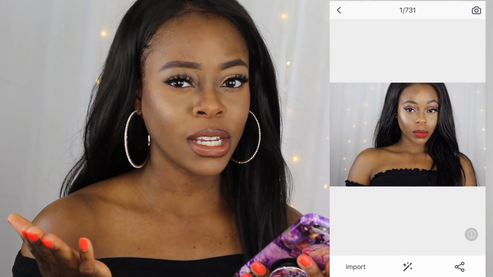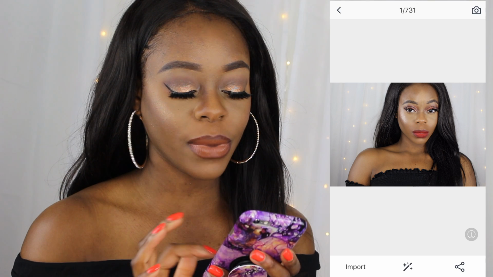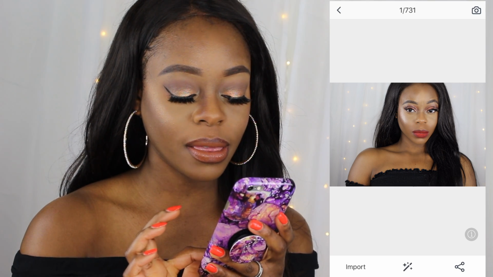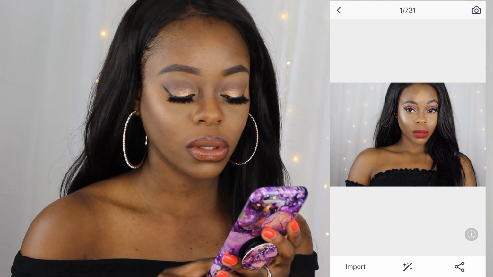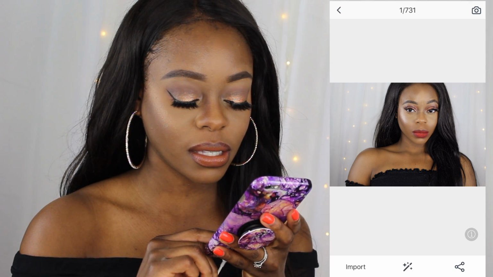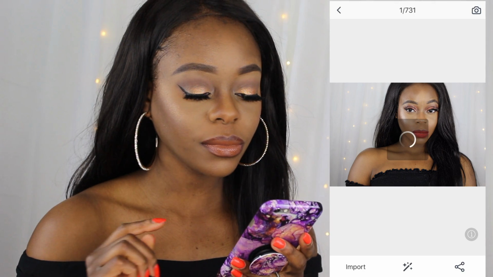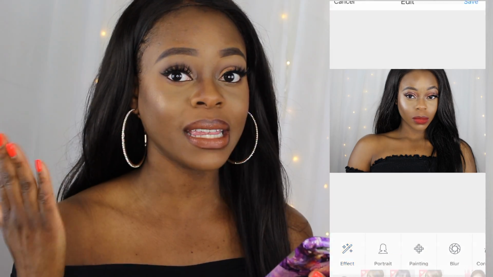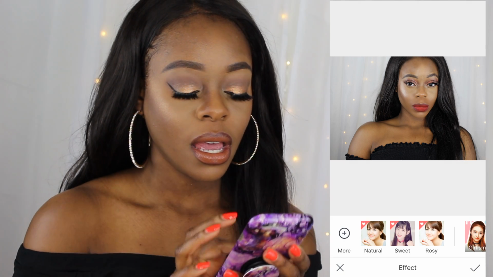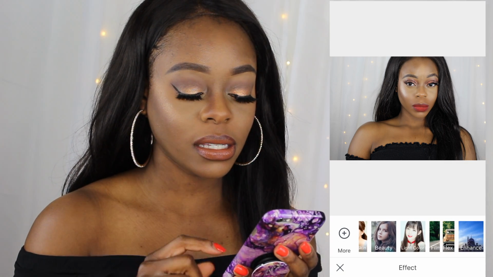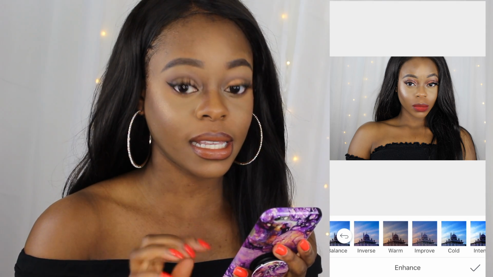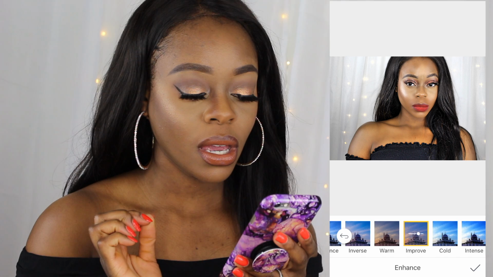All right, we're already seeing an improvement in this photo. I hope you guys see that. But I'm going to go ahead and click on the little, I don't know what that is, like a little wand. Click on the wand, and I'm going to click on effects. This is mainly the only thing I really use from this. I go into enhance, and after I click on enhance, I click on improve.